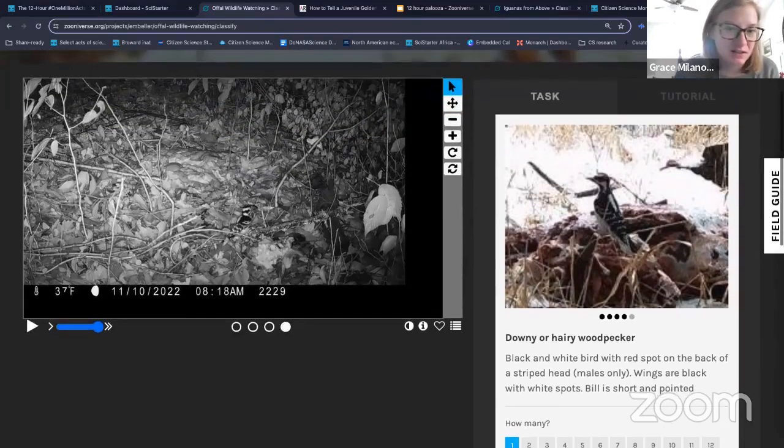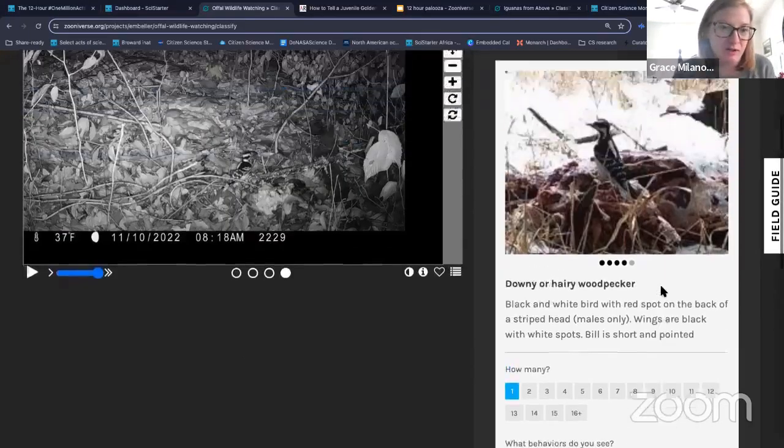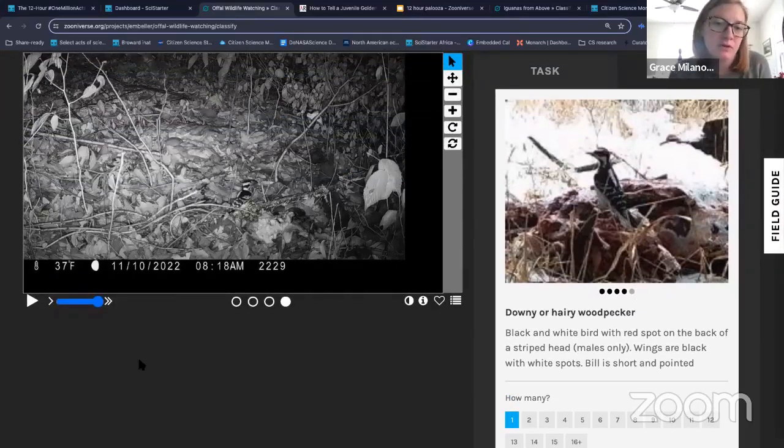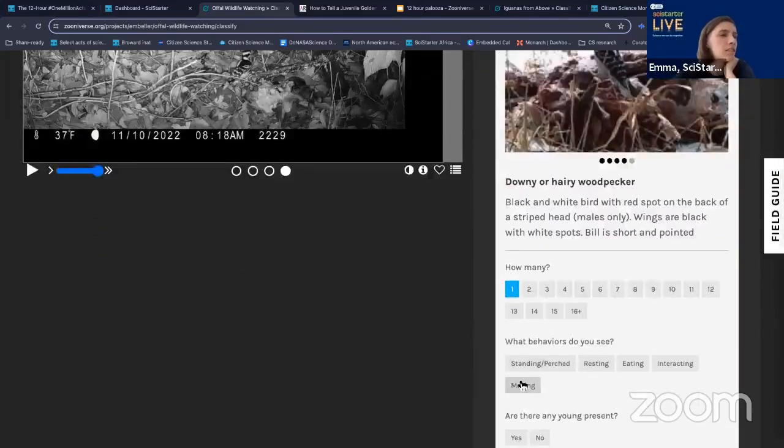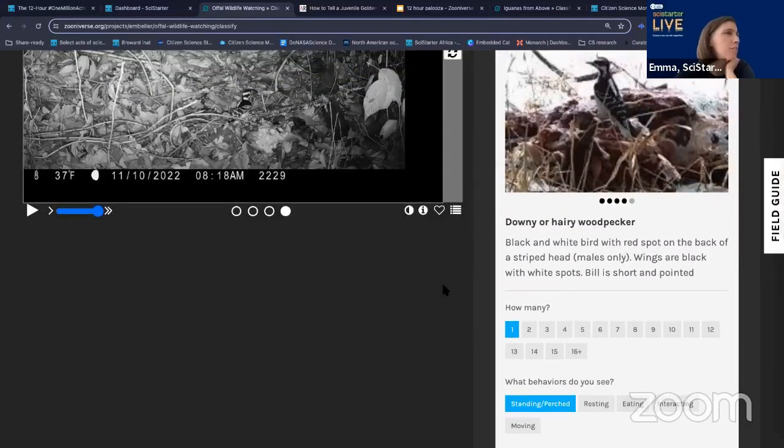And it is kind of funny to see a woodpecker caught in night mode, but it does say 8 in the morning in November. So that would be morning, but still dark out. Yeah, I would guess these guys are active then, at dawn. And now this one just looks like it's standing and perched.